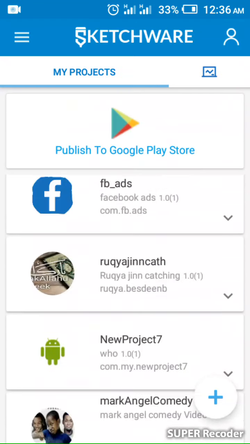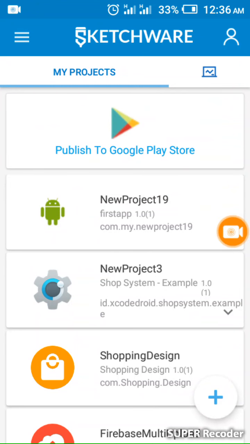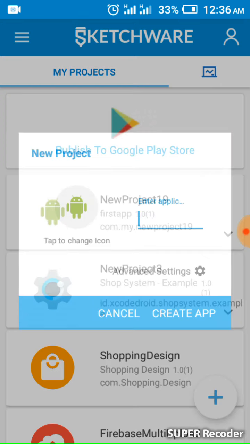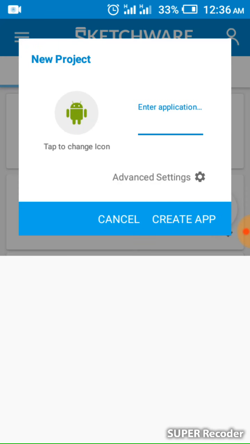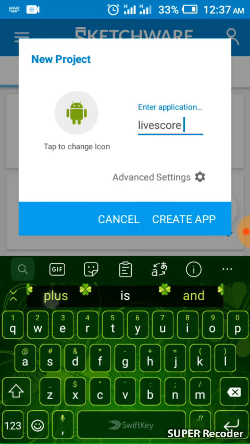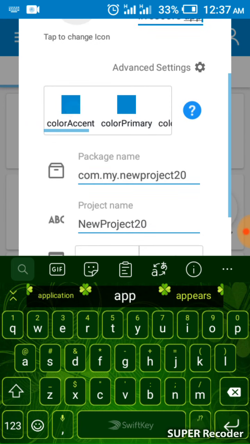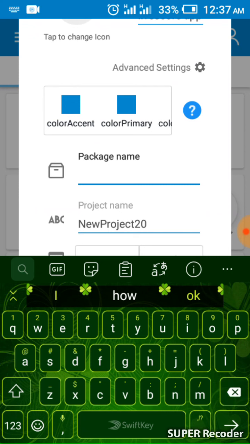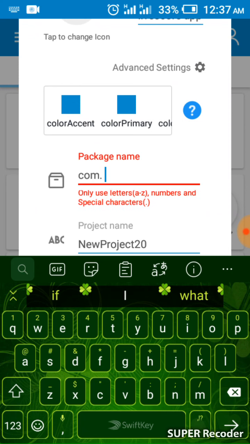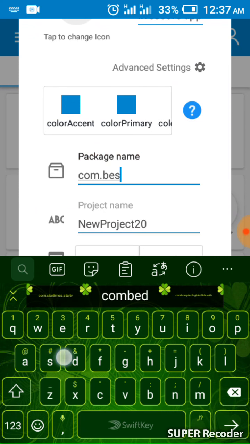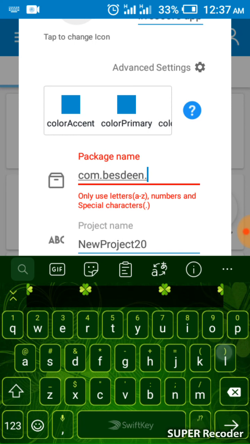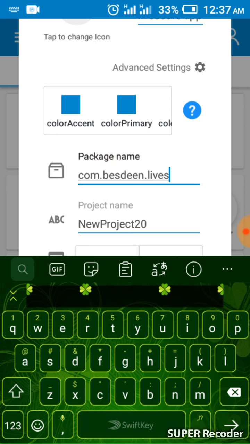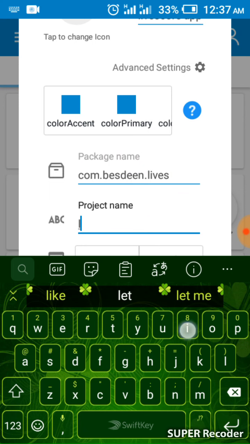So today we are going to learn how to build a simple livescore app. Okay, so I press the plus button to add a new project. I write the name, livescore app. Okay, I set the advanced style. I change the package name to what I also gave the project name, livescore.